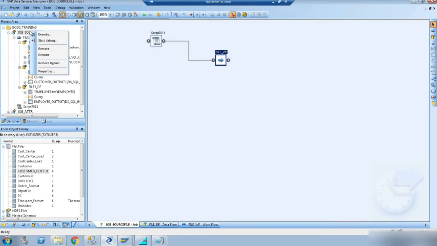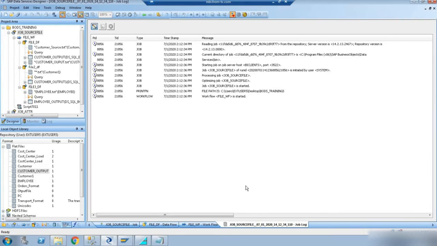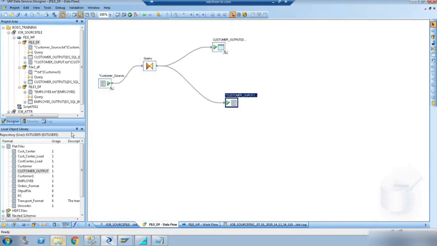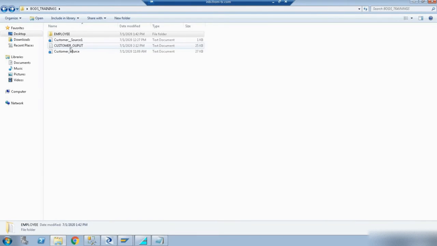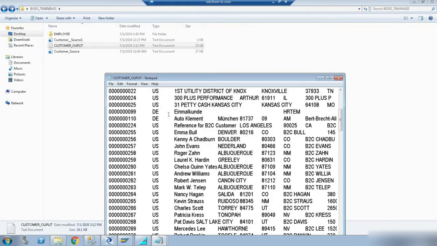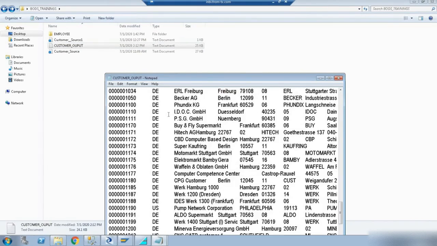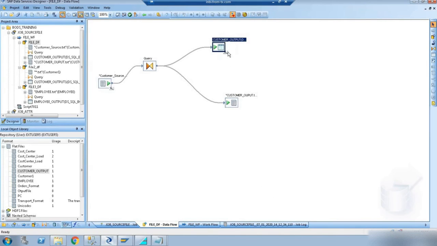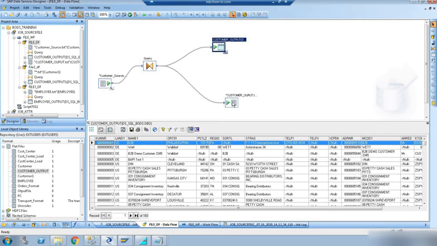Let's execute this job and see how it works. As you can see, the file path is this. The workflow is completed successfully, the job is completed successfully. Let's check. Let's go to our path. I have my file ready, customer_output. This is what my file is, and this is what my data is actually. So whatever data is loaded inside this template table, those same records have flown to this output file.